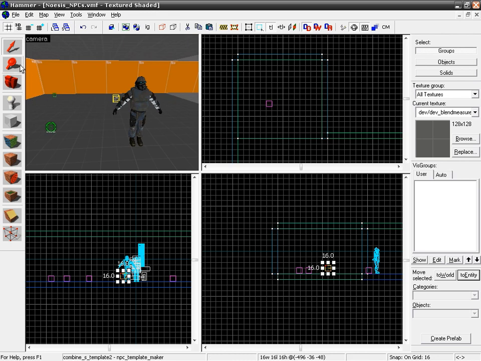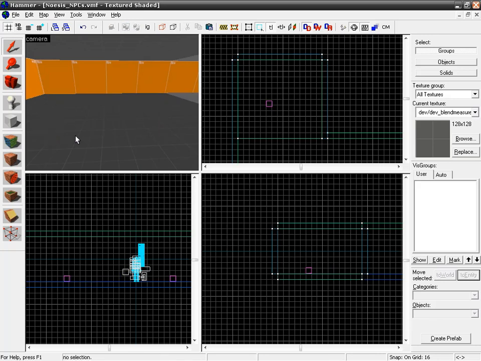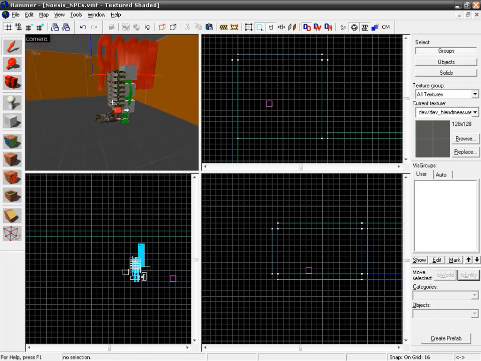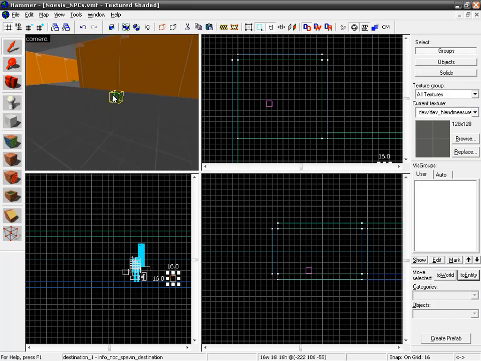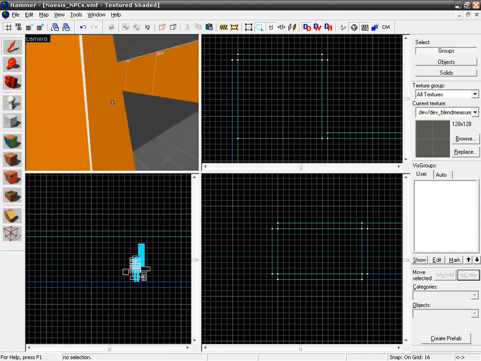Alright, the last way we're going to add our NPCs, let's see, we'll get rid of all these things here, is with an info template. Or, I'm sorry, a point template. Info template doesn't sound right. A point template. So, once we get rid of these, rest of these positions here, there we go.